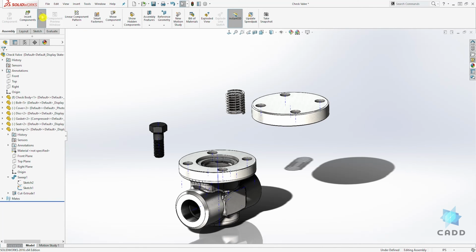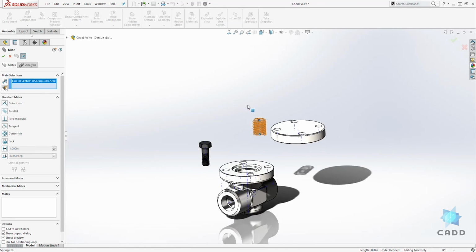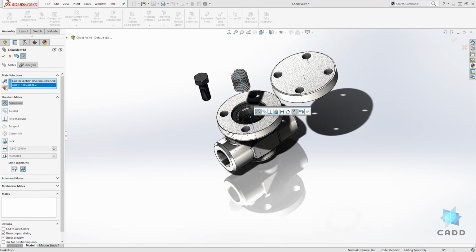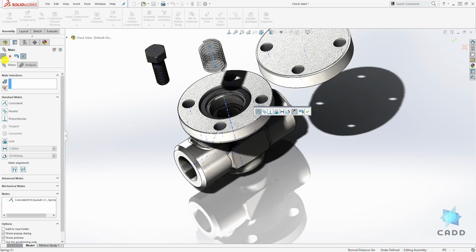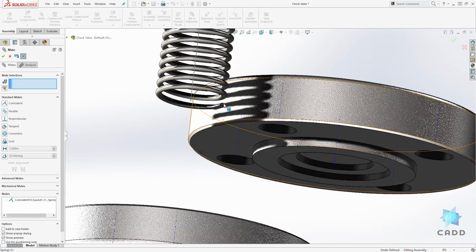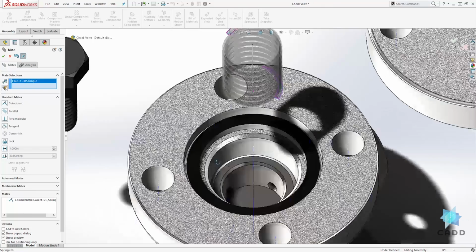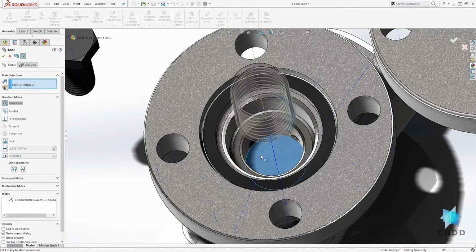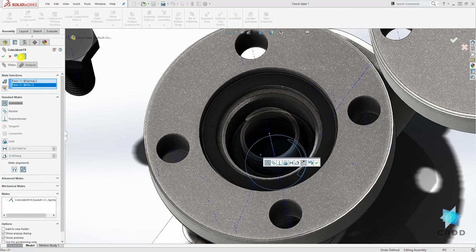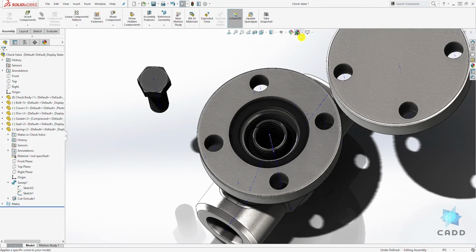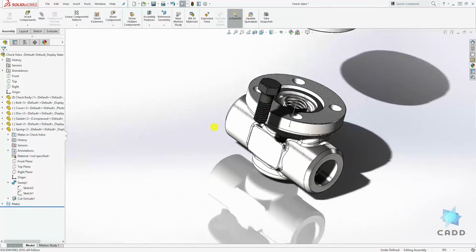So now I want to mate this line to the center axis of that valve body. Click OK. And next I want to mate this face on the bottom of that spring to the inside of the disc and click OK. Good. So now we can go back to the eyeball and suppress our temporary axis.